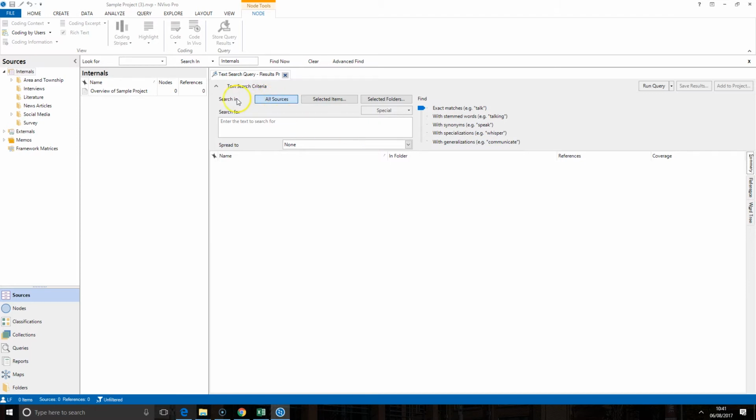You'll notice that the first thing that you've got is an option of where you want to search. So you can search for the text in all of your sources, so everything within the project, or alternatively you can just click on selected items. If you have a small project with just your interviews, you can probably just leave this at all sources. However, if you want to specify where you want to search, or you have different types of interview, then you can just select certain items. An example of this could be that you're interviewing both managers and employees and you just want to search for text within what the employees have said.